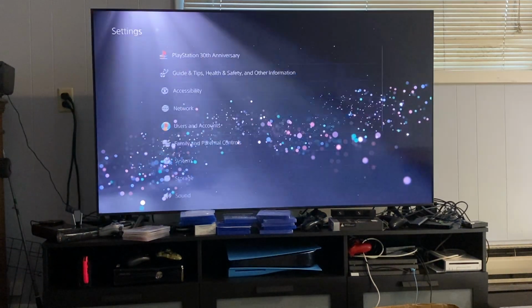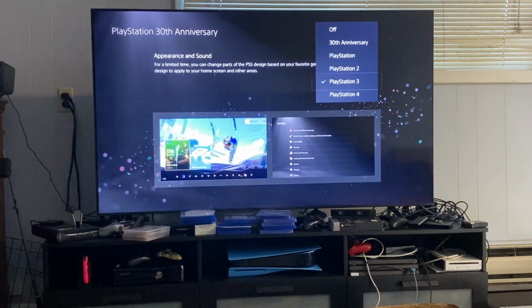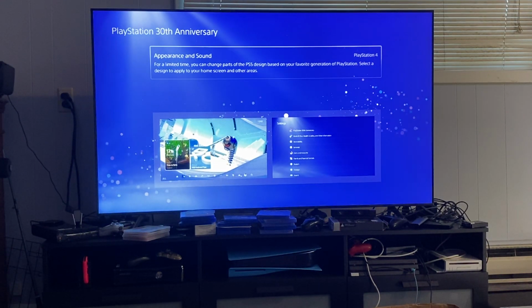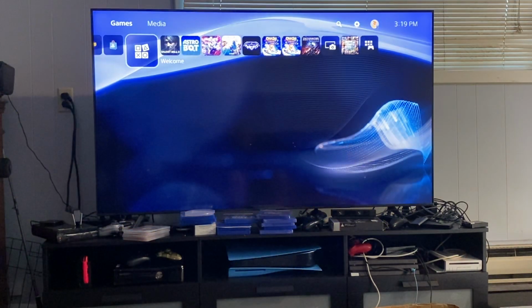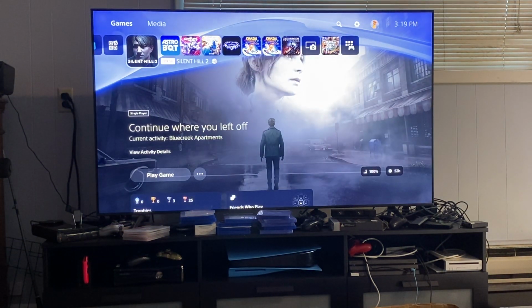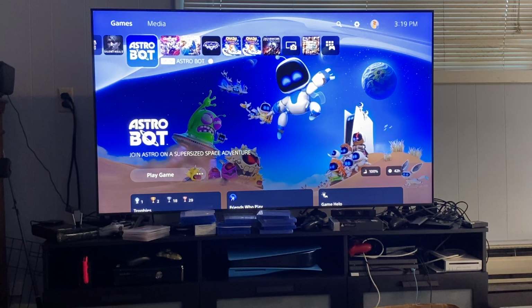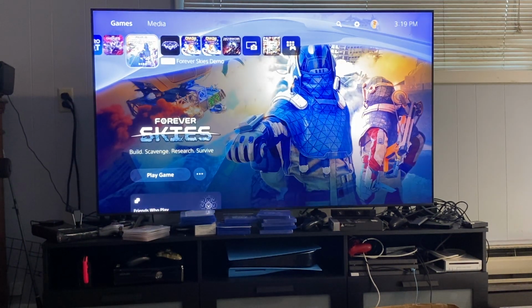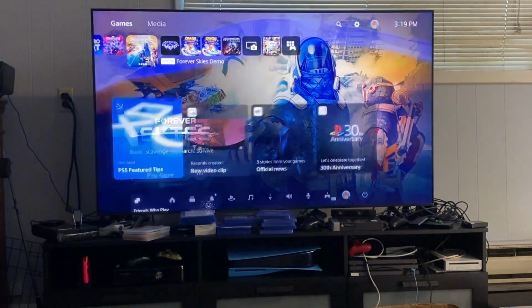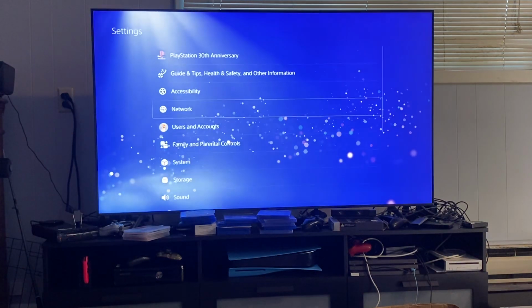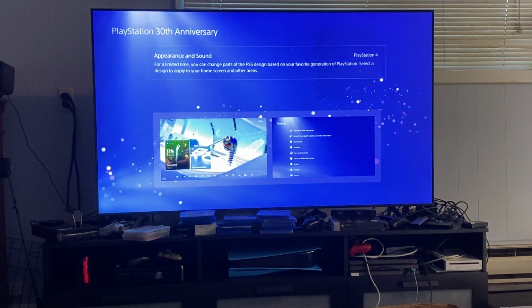Okay, so let's go and let's try the PlayStation 4, which is where I've spent an awful lot of time as well. And so there is the PlayStation 4 design. Yeah, I think if I were to pick one of these, just taking a look at this, I would have to go back and more than likely pick the PlayStation 2 one if I were going to stay on this.